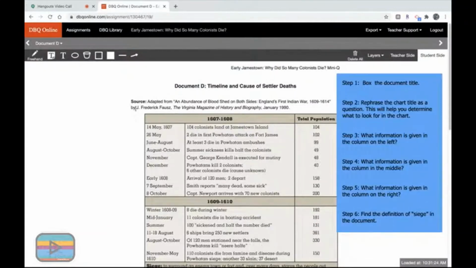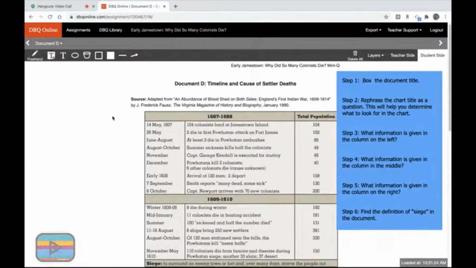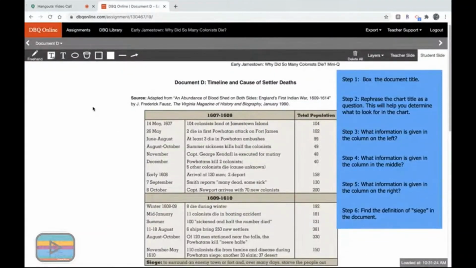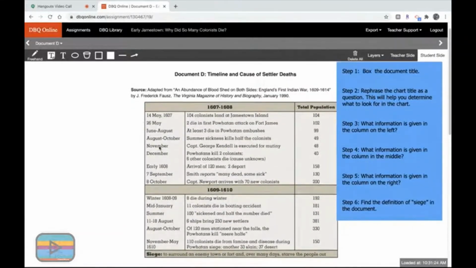So that is step 4, ladies and gentlemen, right? It is going through these documents, and we only looked at 3, and we didn't really look at it in close detail. But in this particular chart, the kids are going to see some other reasons why the Jamestown settlers died.